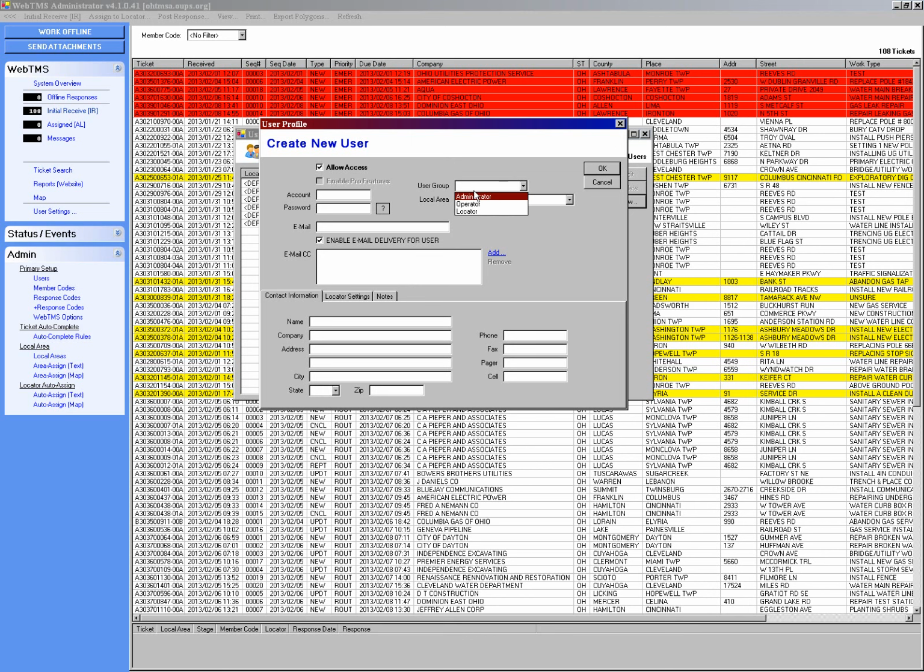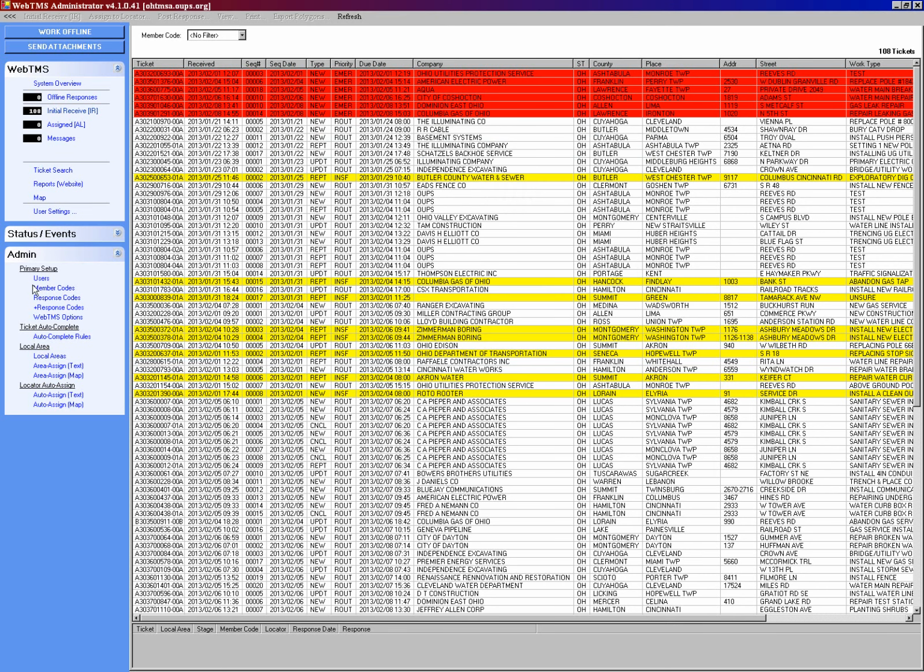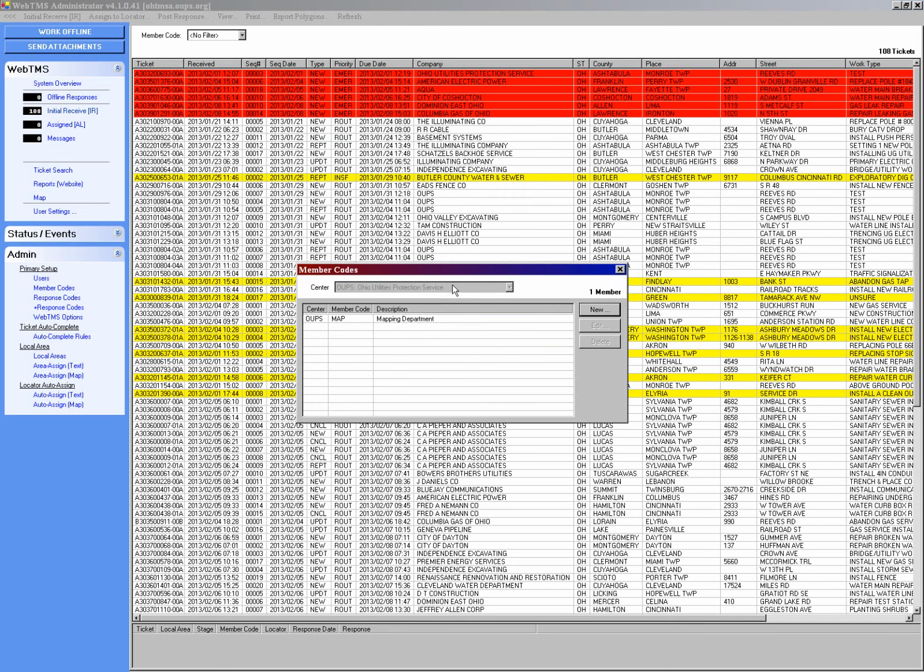So the main thing here is to pick what kind they're going to be. Are they going to be an administrator, an operator, or a locator? And then you just go through the rest of the information. So that's how you add users. Member codes, of course. This is something, for the most part, we set here at the center. If you need a member code added, you would just let us know.